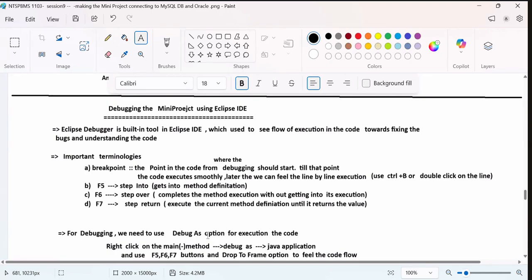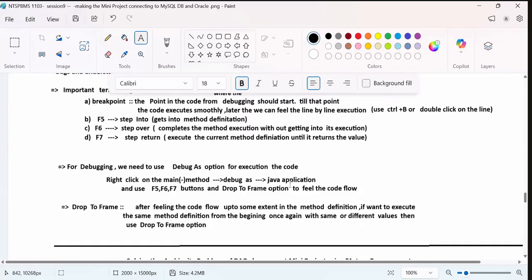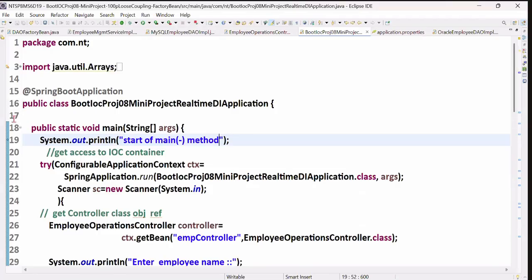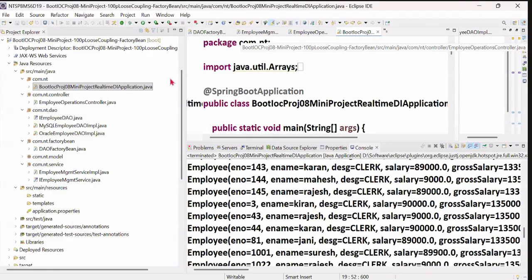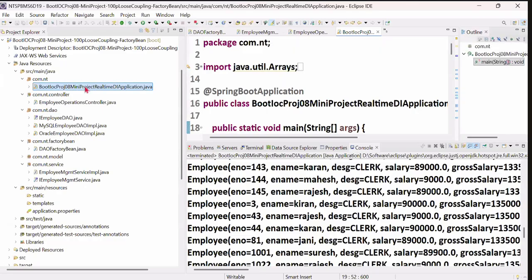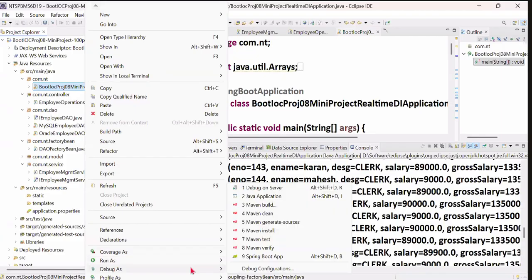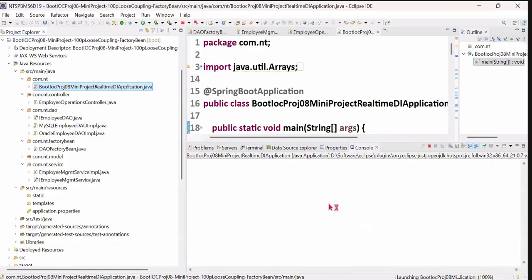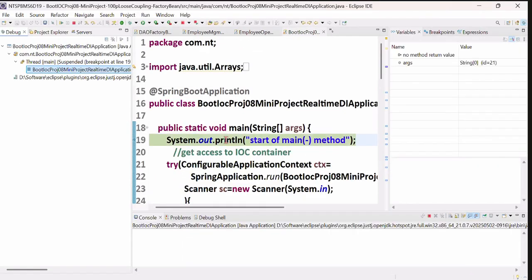For debugging, we need to use the debug as option to execute the code. Right click on the main method class, Debug as Java application. Now let's see. Up to that point, it executes. A debug window is coming. See, it executed up to this nicely now.